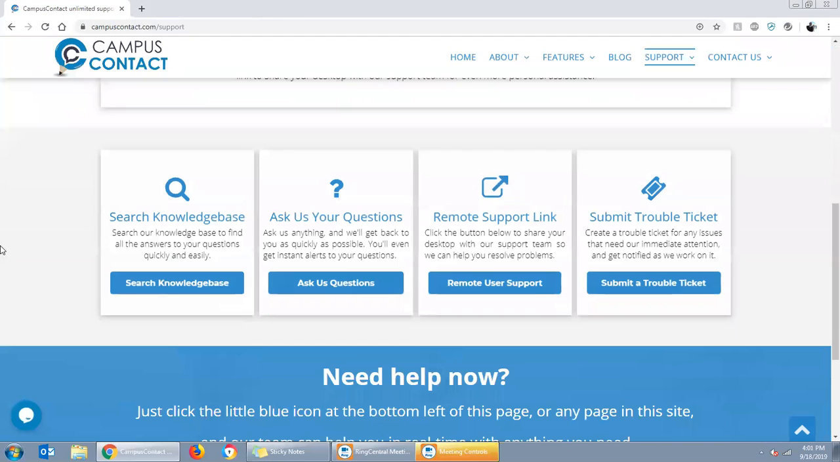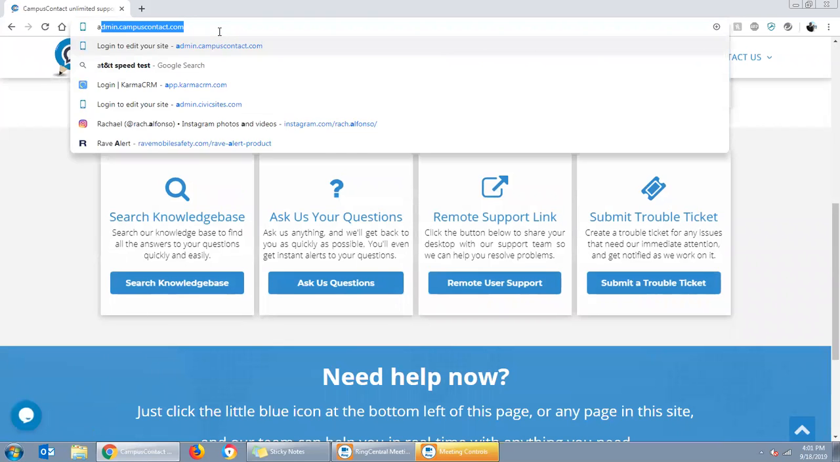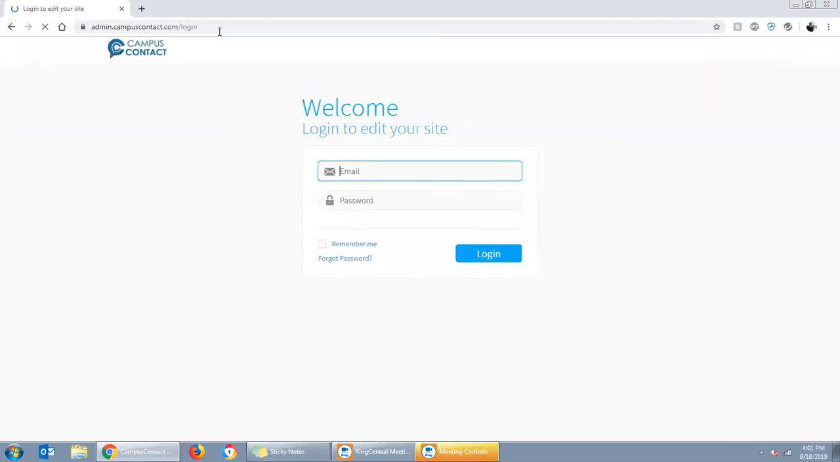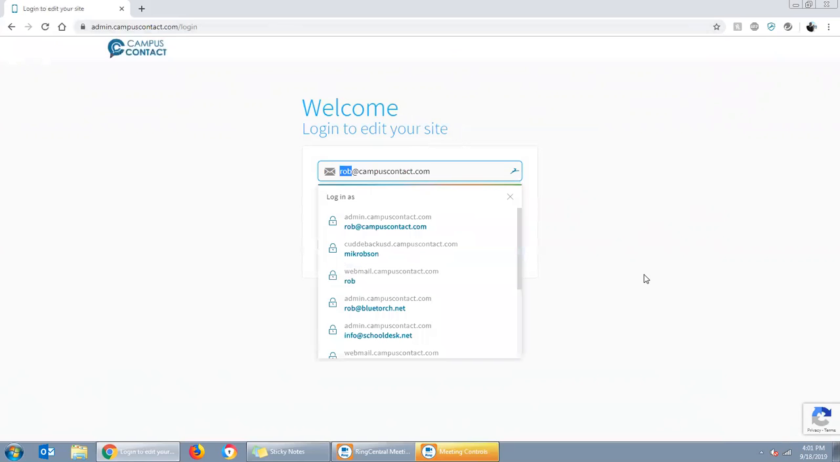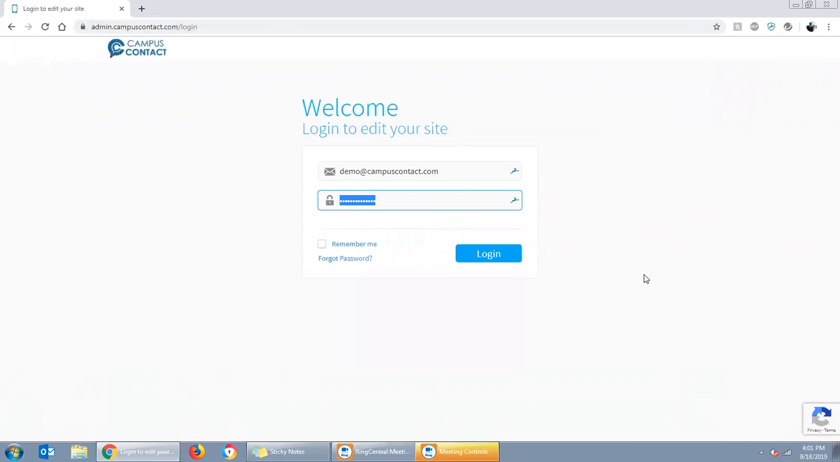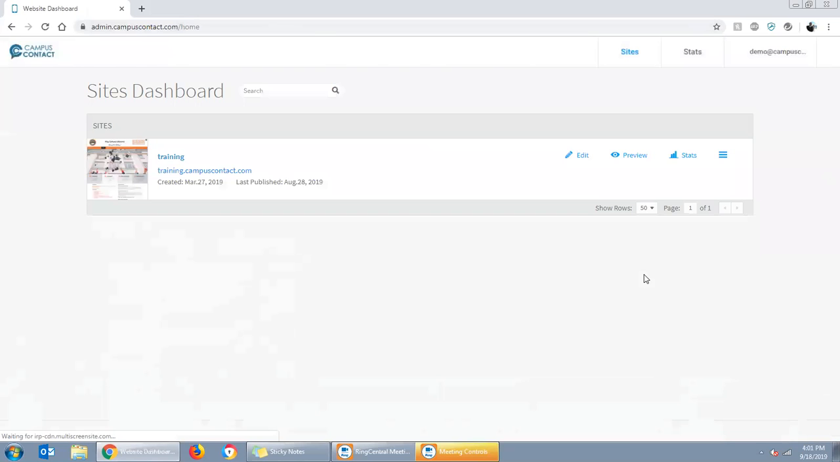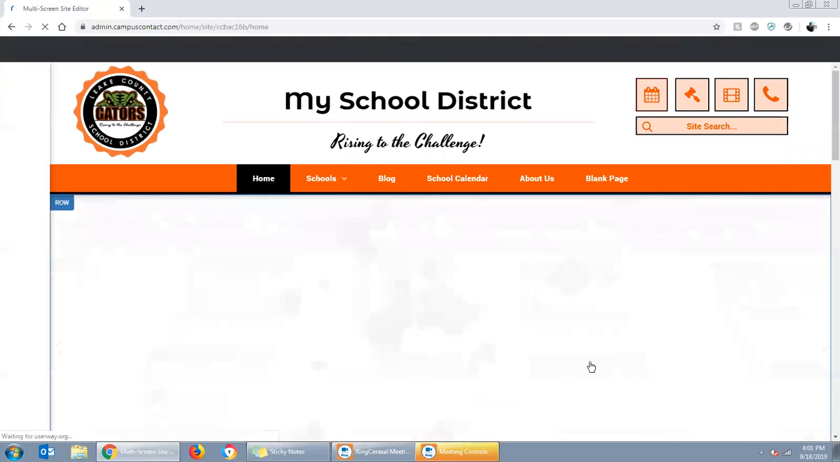So remember, when you want to manage your website, there is no login link at the bottom anymore. So if you're going to make admin changes to your website, you have to go to admin.campuscontact.com to log into your new website. There's not a login at the footer anymore. We hid that because the kids were just beating it up, and so now we hid it completely. So I'm going to log into our new website over here. And now we are back in our website, and I can click on edit to go back into it from my dashboard. And away we go.